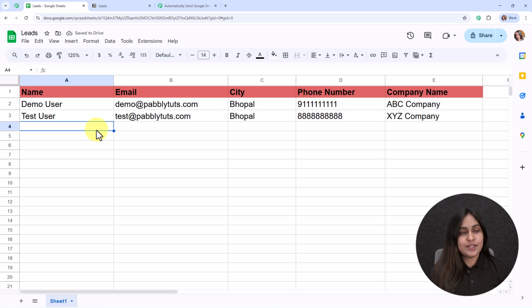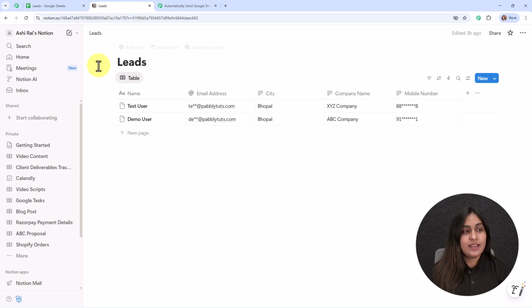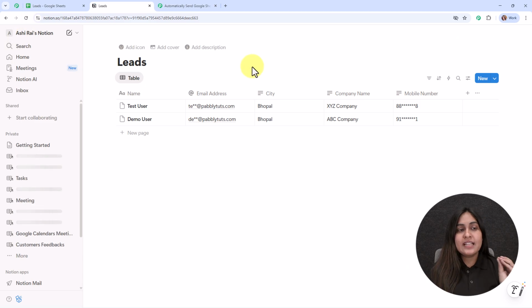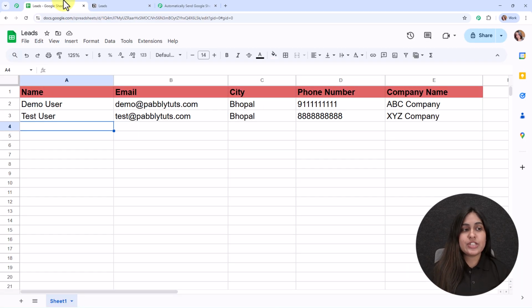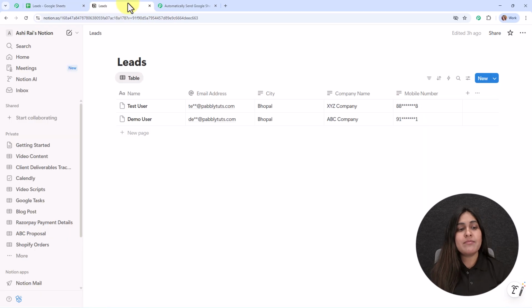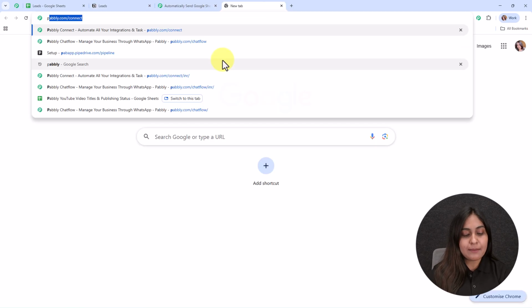So now let's go and check our Notion database. Here I'm going to refresh it. And here you can see instantly my Google Sheets data has auto-synced with my Notion database as a new item. So with this, we have successfully seen the working of this amazing automation that I've already created for my own business. And now in this video, we are going to learn step by step how you can set up this automation by using an automation software named Pabbly Connect.